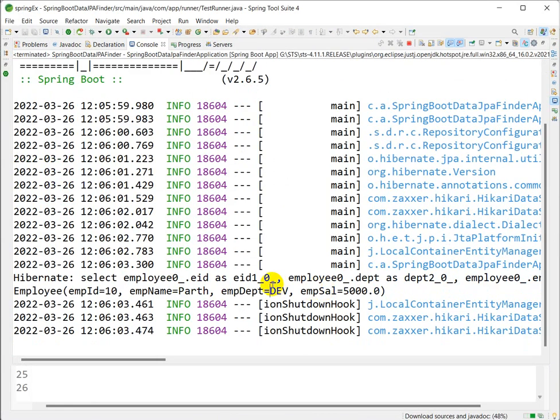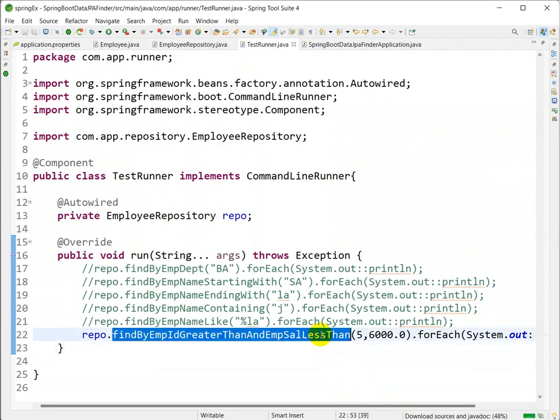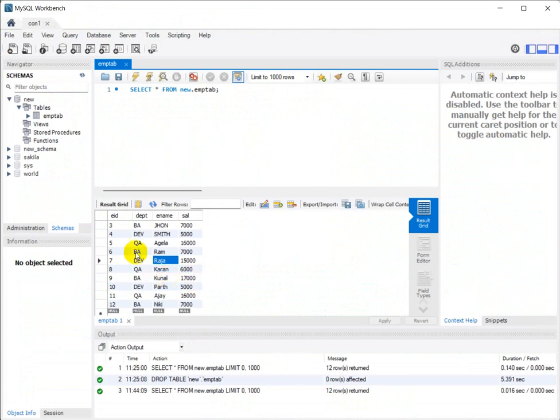So here what happened, only Parth is coming. Oh yeah, here we taken as less than, so only Parth should get, because here we use the less than. If we go to the database, from above id 5 there is only one employee whose name is Parth, which is having the salary less than 6,000. Other all you can see are having the salary greater than 6,000.